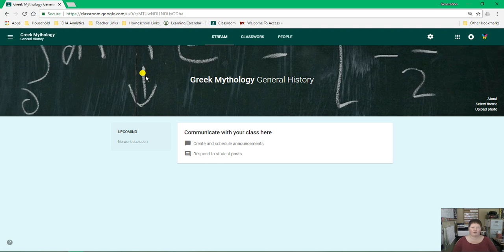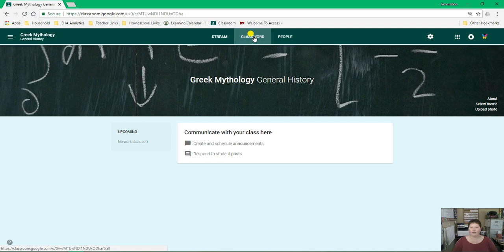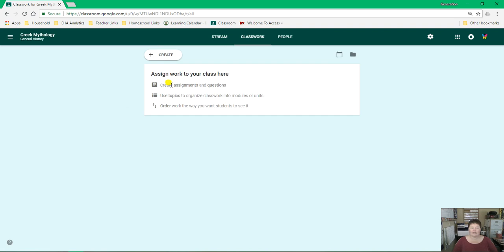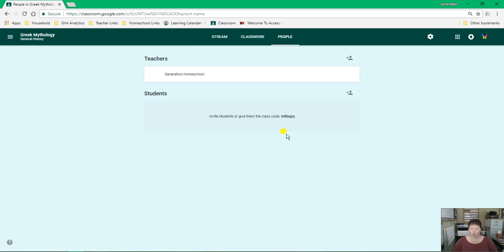From here, you have several different menus. You have Stream, Classwork, and People. This is your stream. This is where all of your assignments will show up that you have planned and assigned. The Classwork tab allows you to create assignments, ask questions, use topics, and put things in order. And then the People is how you add people to the class.